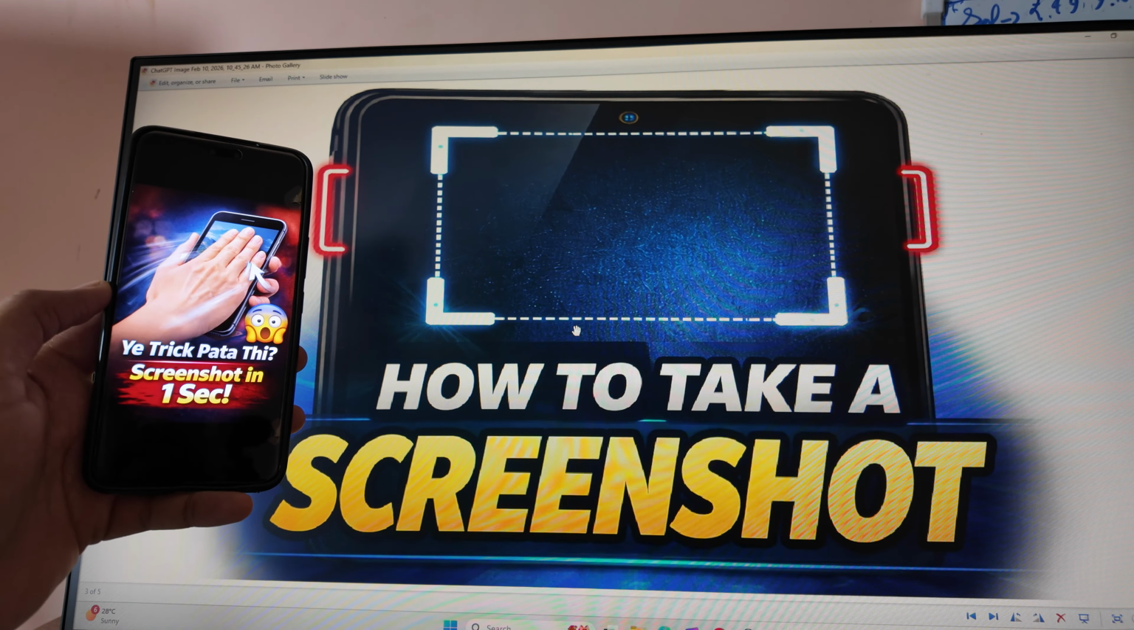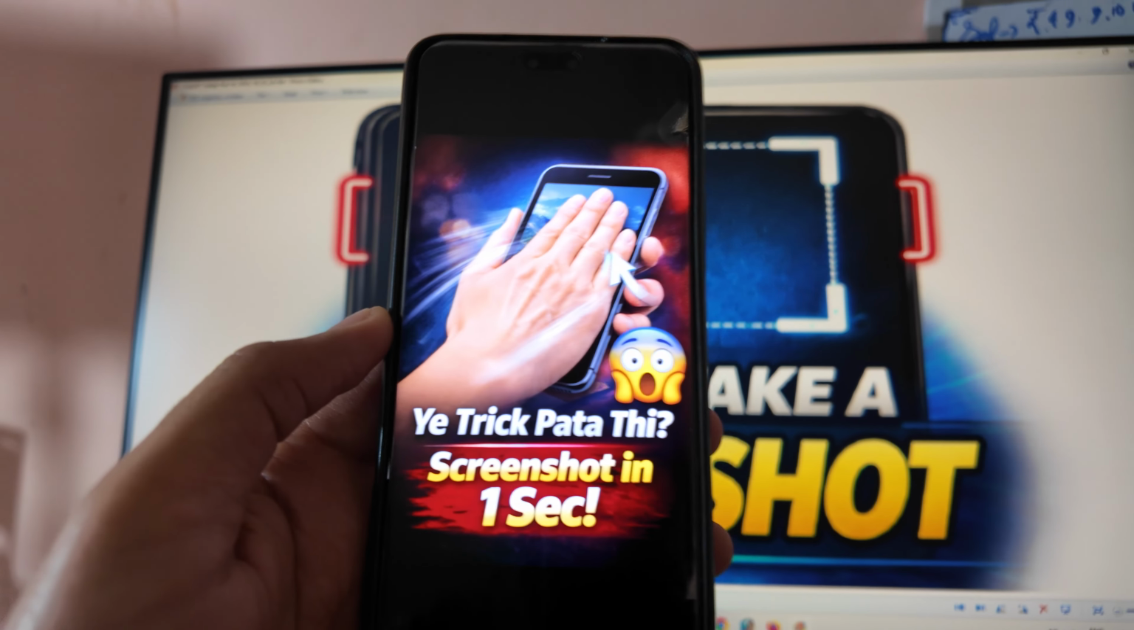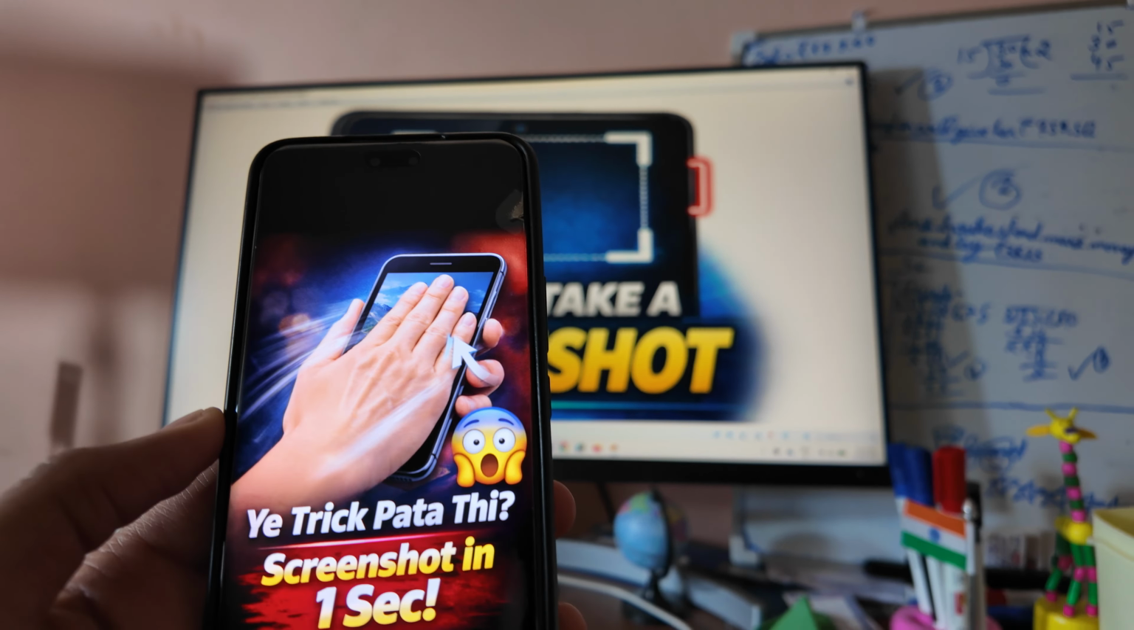How to take screenshots on mobile phone. Trick to take screenshot on mobile phone. I'm going to show you how to do it, and today we're gonna talk about the main 3 ways you can take a screenshot of anything on your mobile phone.